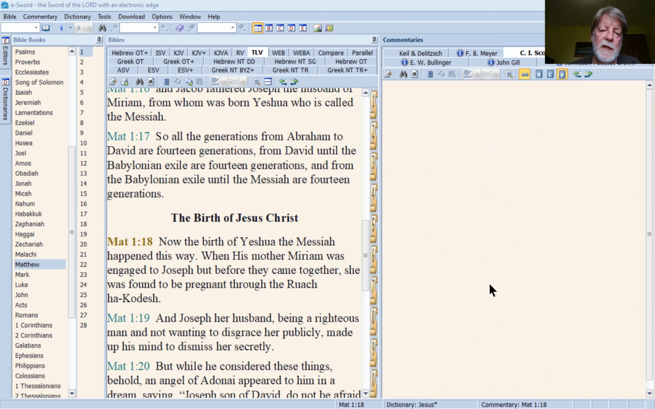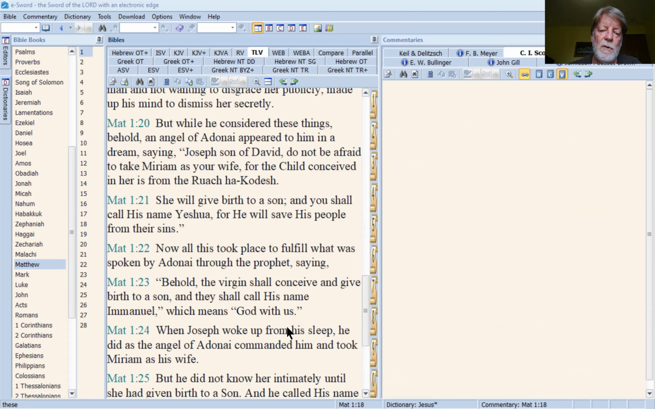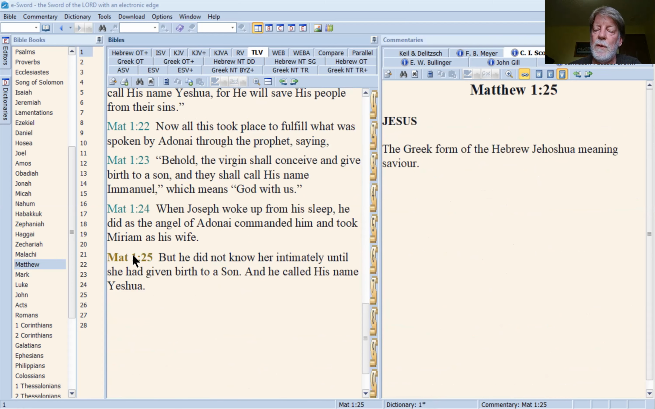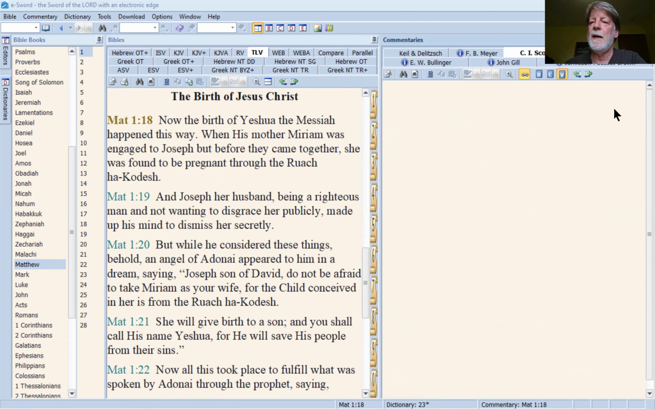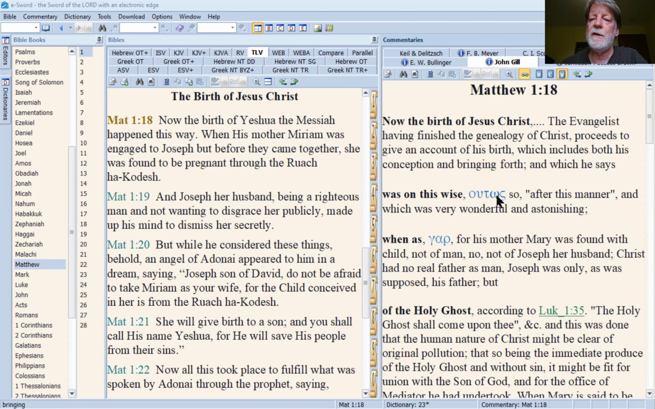There are no comments indicated here, but if I would scroll down the page a bit, I think we would find something that C.I. Scofield has to say about this text. Jamieson Fausset Brown, or JFB, is a pretty well-known commentary. Don't know too much about F.B. Meyer. I usually just look at John Gill. So that's the commentary windows.